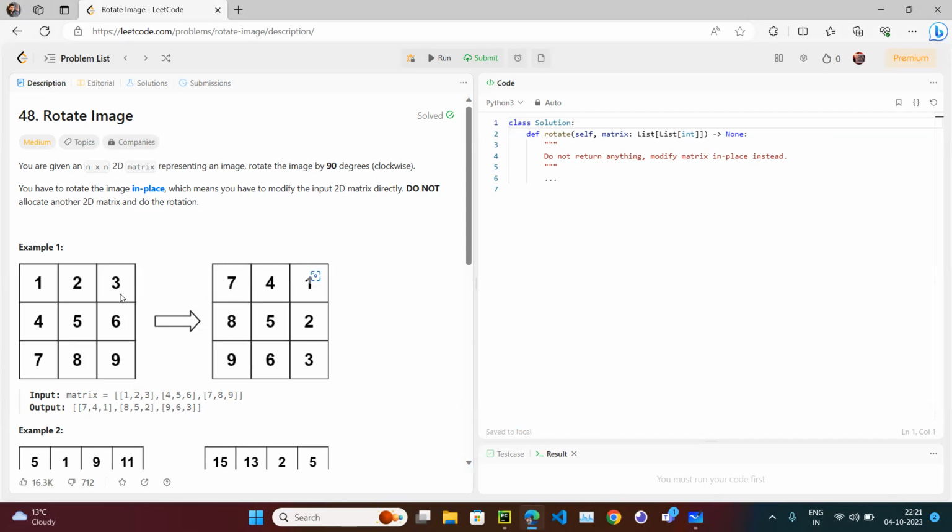You need to swap some elements. It means you cannot consume extra space. It doesn't mean you can create some temporary array and say, if I rotate this image then one will be here, and place all the elements there. No, we have to do it in place. That's why, if you see the function definition, the return is None, because we don't need to return anything. Even in the docstring it is mentioned: do not return anything, modify the matrix in place.